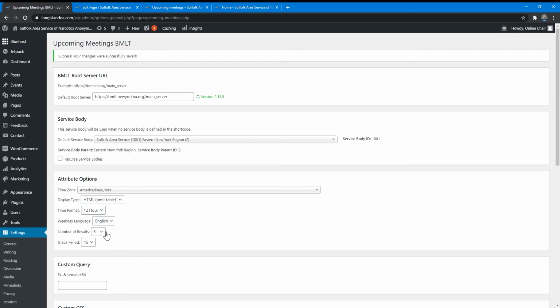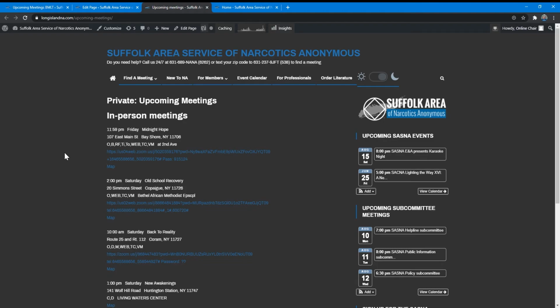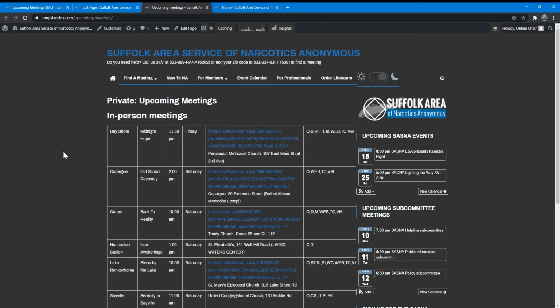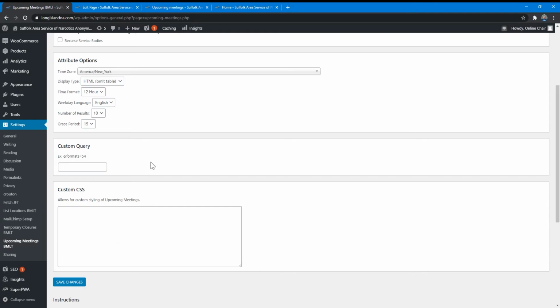You could also set the number of results you want. You could do up to 15, so let's just do 10. And then a grace period. That's a number of minutes as a grace period for the upcoming meeting. So if we just save the changes, we'll see the changes that we made because I did set the table. So you can see that that just looks different, and you could change it however you want. You could also add CSS. By the way, there is an option for custom CSS over here that you can add.